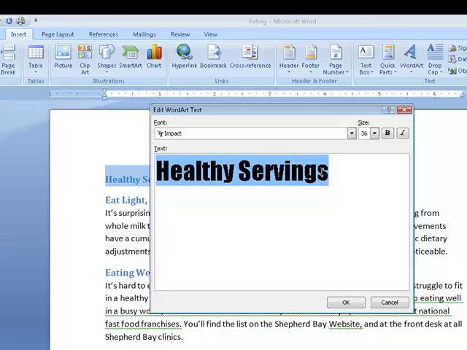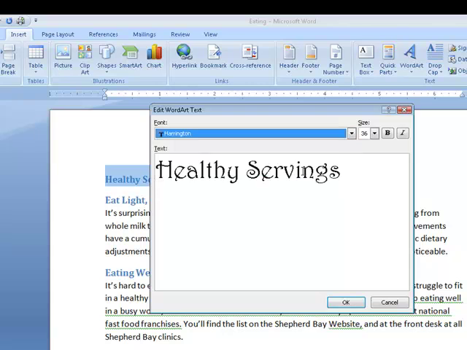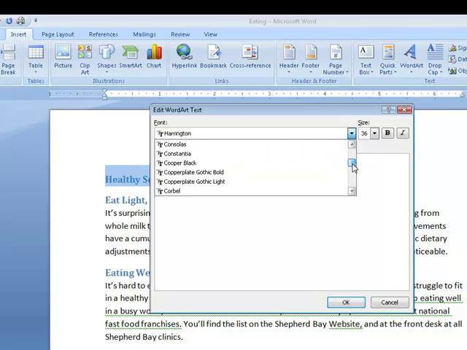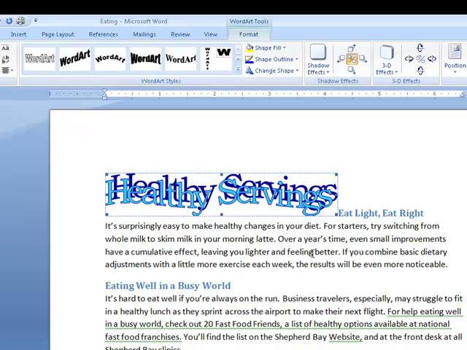The next thing is it brings up a font box where you can change the font that you're working with, and so you can change the look. I can go to, say, a different font called Harrington, and I can choose whichever one I prefer. In this case, I'm going to use Bookman Old Style, and I'm going to click OK. Now at this point, it's going to insert my word art.